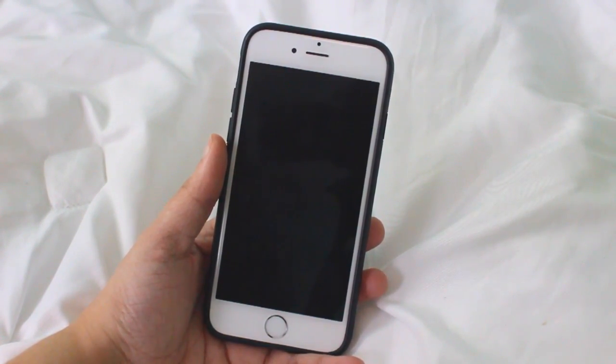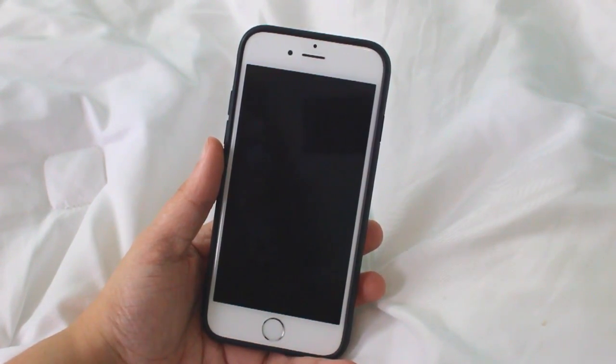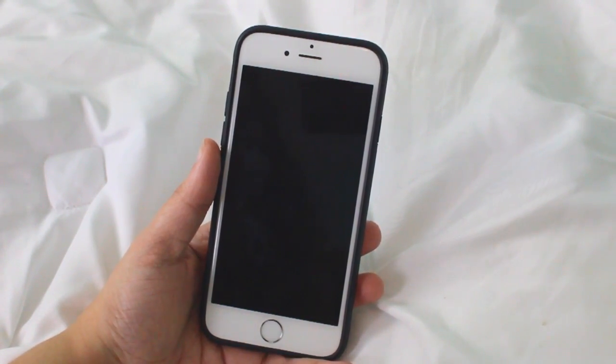And keep in mind that I do have the iPhone 6, so I don't have all of the new features that came with the Beta 1 version, but just keep that in mind whenever I am showing you guys all of the new features that I have on my iPhone.